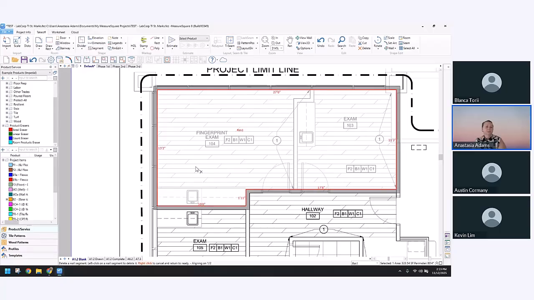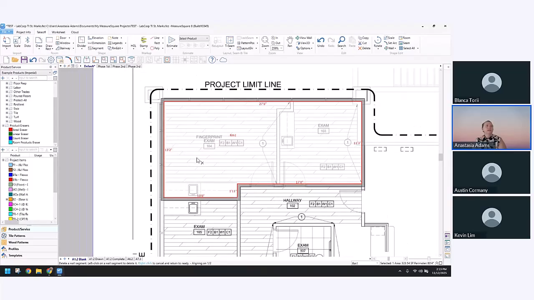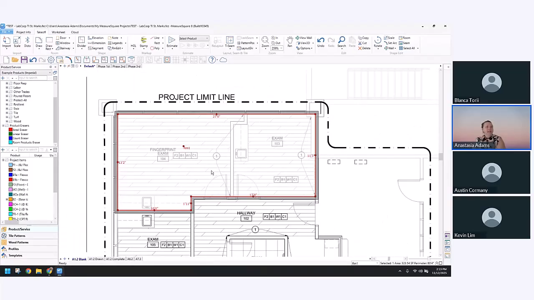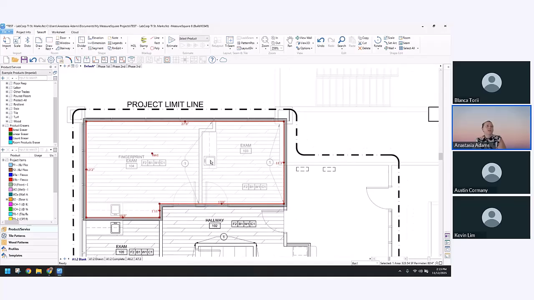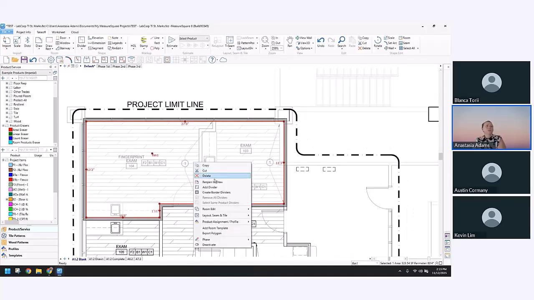Great. Right click to end the tool. Next, we need to add this sort of chicaned wall into the mullion. So we are going to use a draw wall function. So right click within the room, room edit, draw wall.